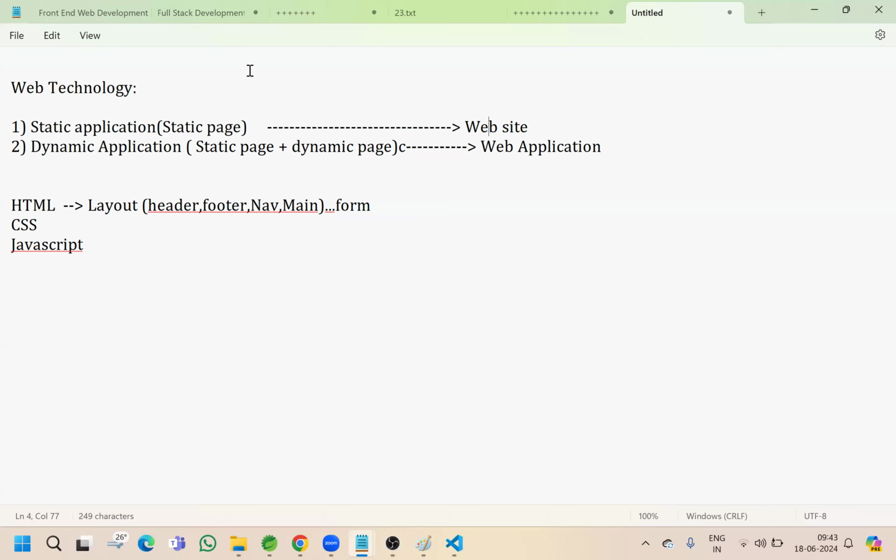we will always create a web application. We will work on a web application where our data will be changed over the browser as per our requirement, as per our development. For creating the web application, there will be static pages and there will be dynamic pages.